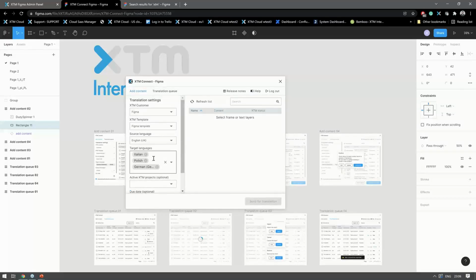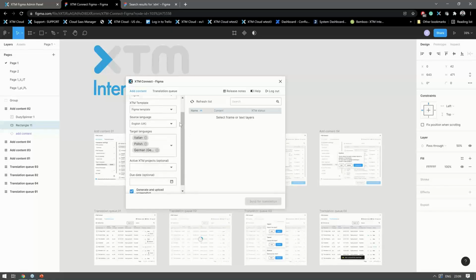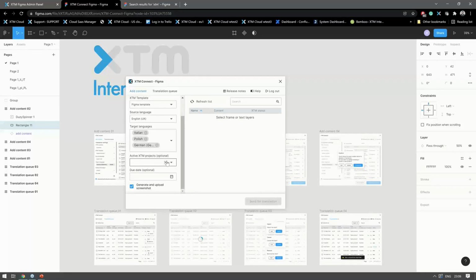And this is the plugin of the connector. As you can see here, we have a pre-selected XTM customer, a template, source and target languages. You can create a multilingual project or a single language project. And you can also send projects to an active XTM project, which essentially is continuous localization within the XTM system. You don't have to create a new project for any content that you need to send over to XTM. You can set up a due date as well.